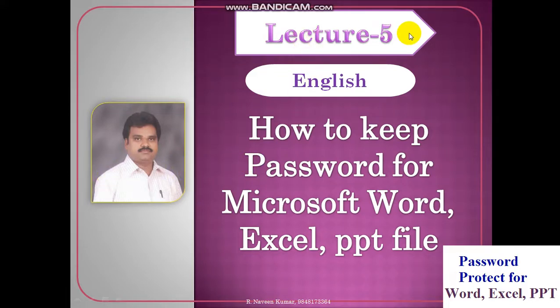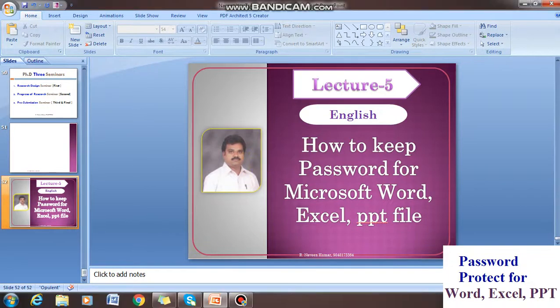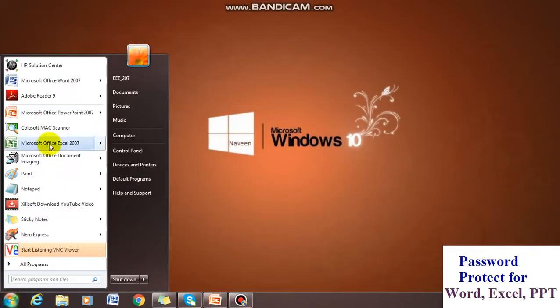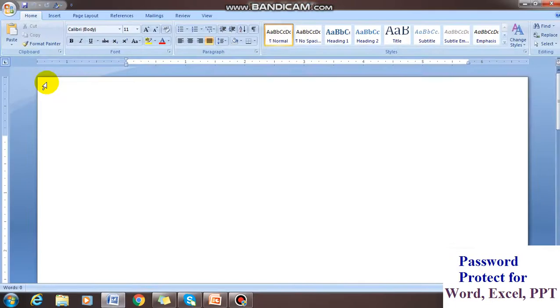In lecture number 5, today I am going to explain how to protect a Word file, Excel file, or PowerPoint file with a password. I will open the Word file first. I am opening the Word file.